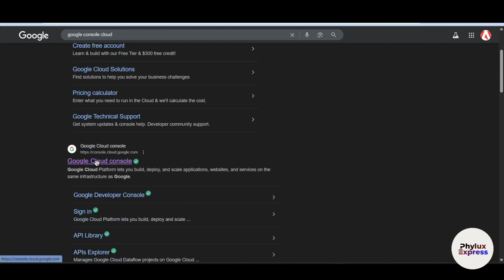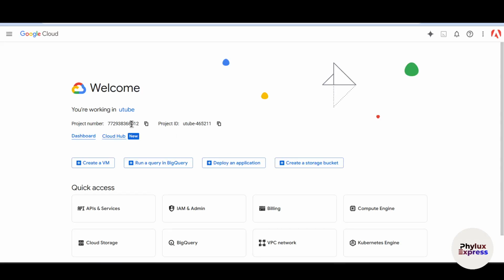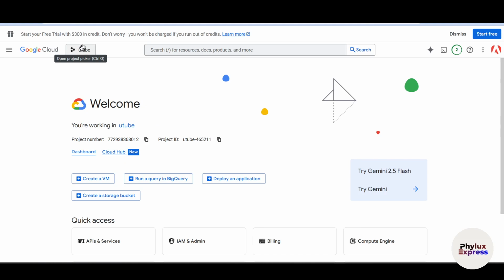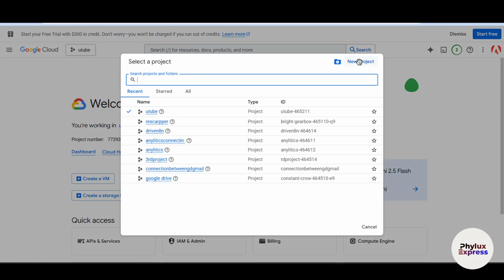cloud and scroll down a little bit. Click on this Google cloud console. Now at the top you will find this project, create a new project. If you are new to Google Cloud, you will find an option of create a project. Just simply click on that and create a new project.